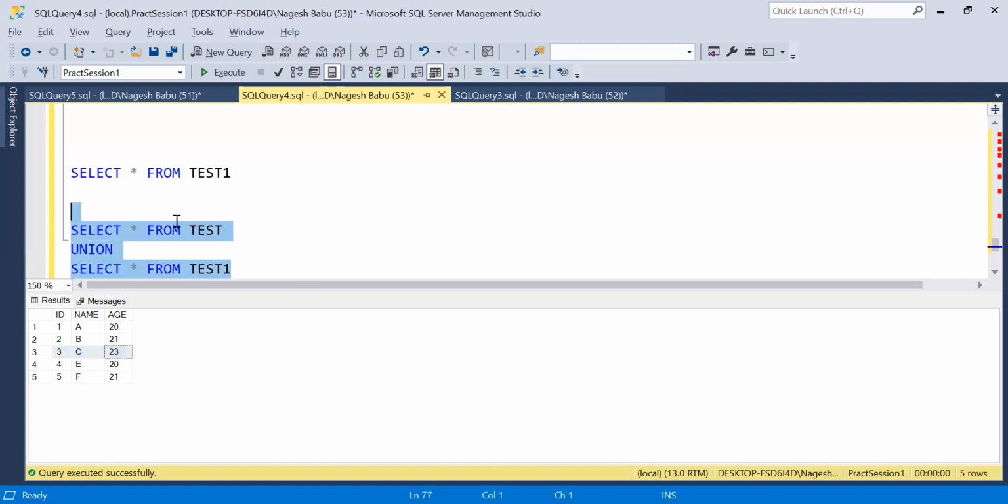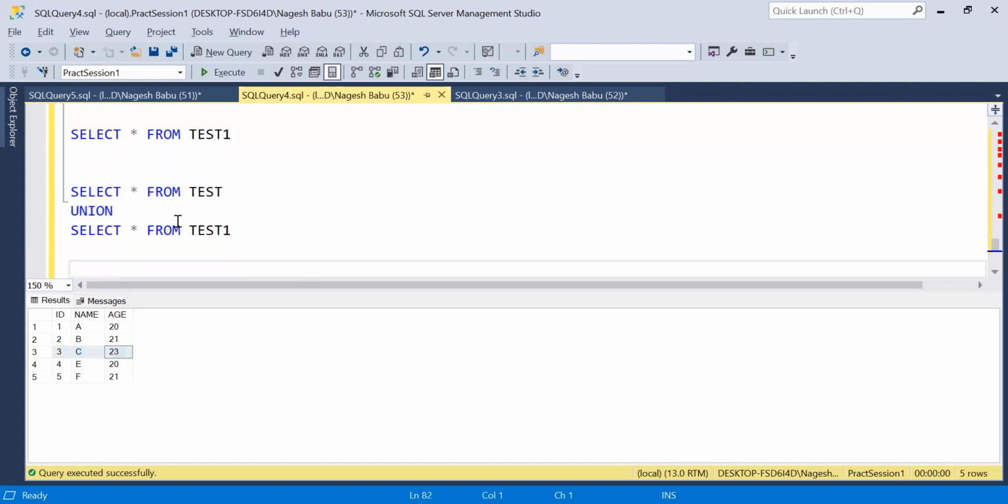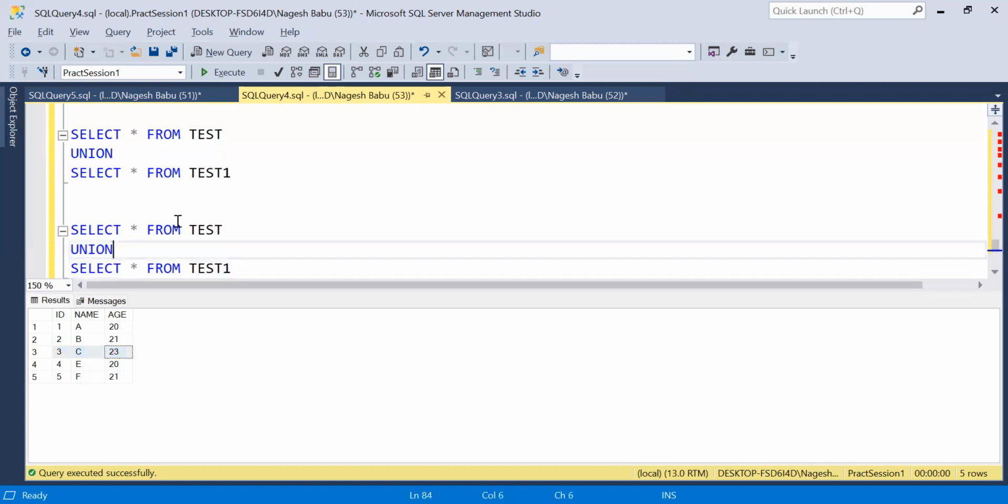So, and we'll see for the union all. Let's execute this. What does this return? It returns a total of 6 rows. This is the duplicate record. See, 3, C, 23. It's also present in test1, 3, C, 23. This is the key difference between union and union all.